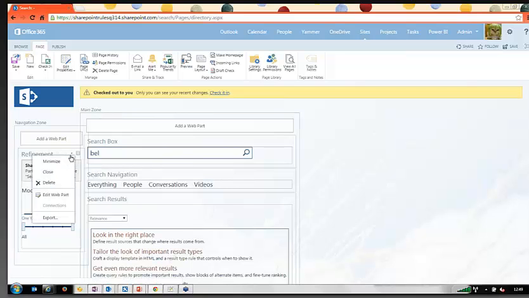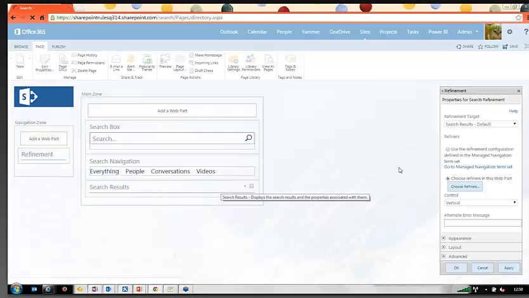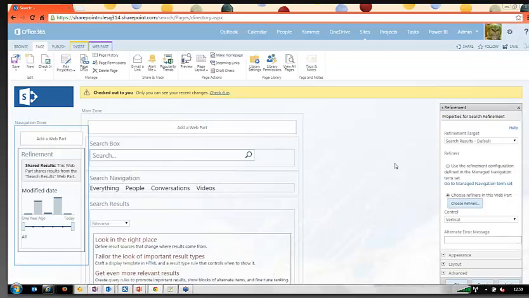Next, we're going to come to this refinement panel. And this will show us the options that we have. So you can see the default here is modified date. Not very useful at all for an employee directory, especially if everybody's coming over at the same time. So we're going to change that.